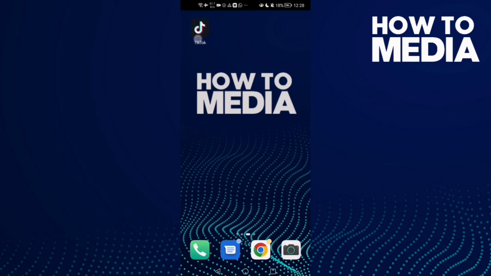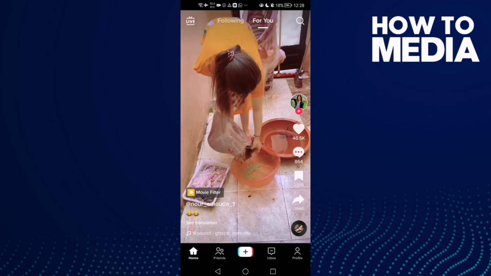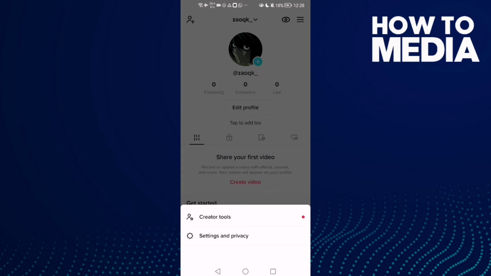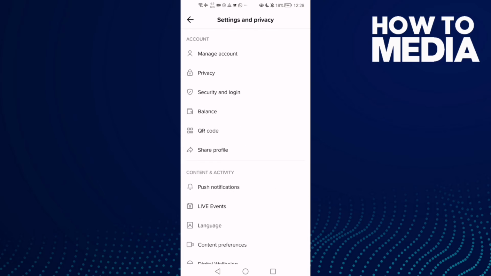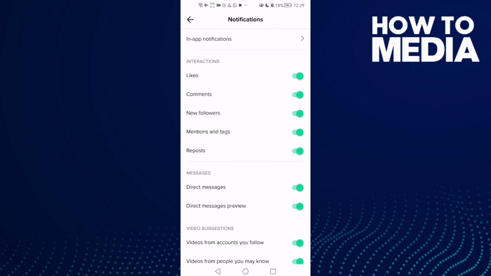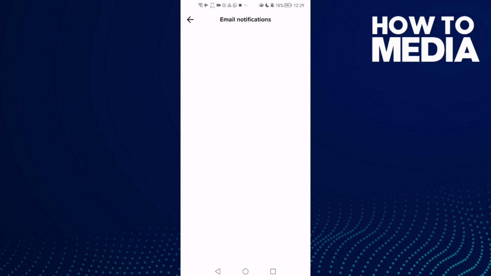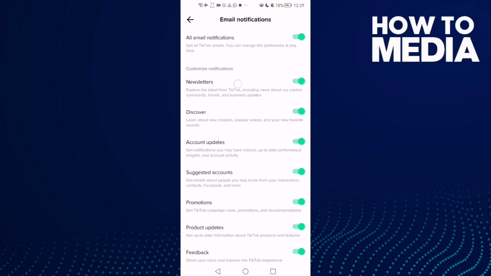First, open TikTok and click on your profile, then click the three lines in the top corner, and then click Settings and privacy. Here you will find Push notifications. Click on it, scroll down and click Email notifications, and here you will find Newsletters. All you need to do is click on it, turn it off, and then go back.